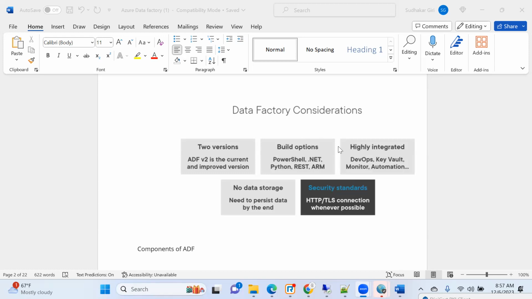ADF is highly integrated with other Azure services. We have 600-plus services in Azure, right? ADF can be integrated with services like DevOps, Key Vault, Azure Monitor, Azure Automation, and many others. Very easily, you can integrate with Azure Blob, Azure ADLS, and Azure Databricks. These are all data-related services, but there are many more with respect to monitoring and security services. So ADF can easily integrate with all these services to implement better security, automation, and manageability.